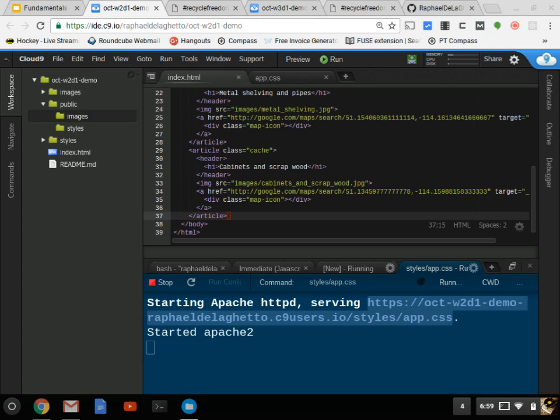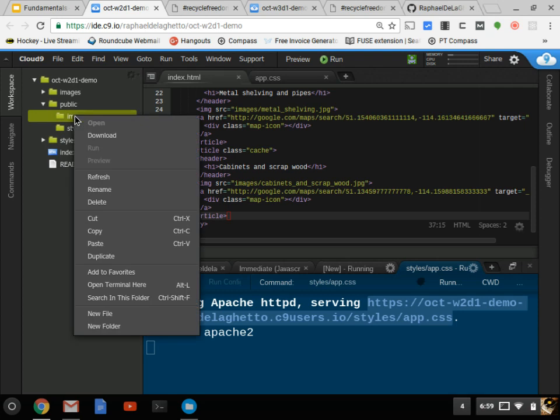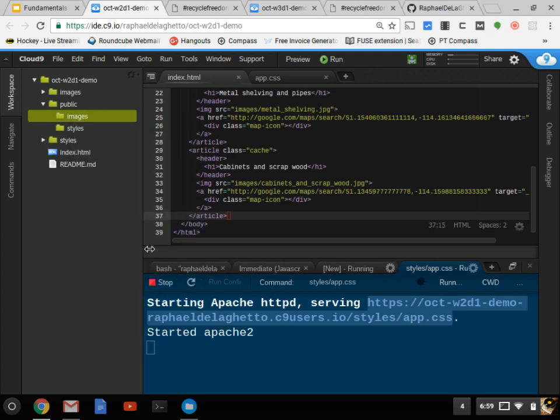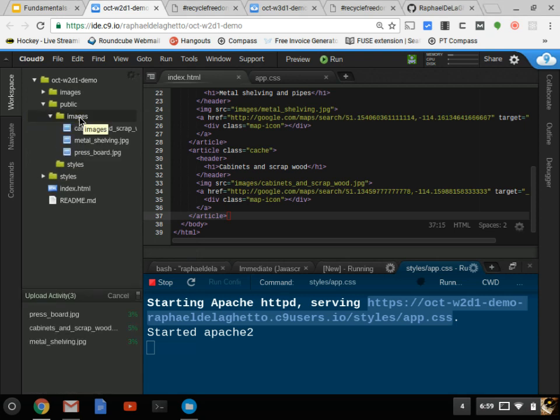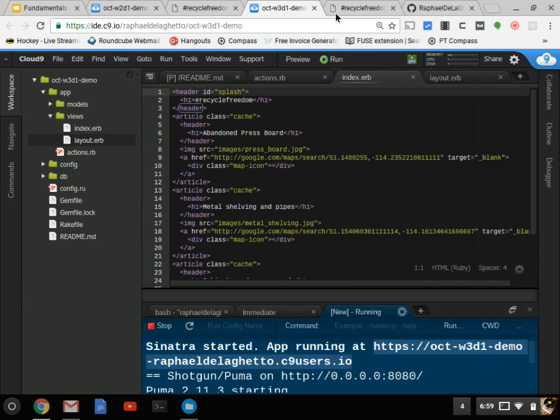I'm going to copy them. Hopefully I can just hit Control V here. Can I? Maybe not. Let's see if I can drag them. Here we go. There we are. So I got some cabinets and some scraps, some metal shelving, and some press board. I don't think it's going to work yet, but let's try it. So at least I have these images.